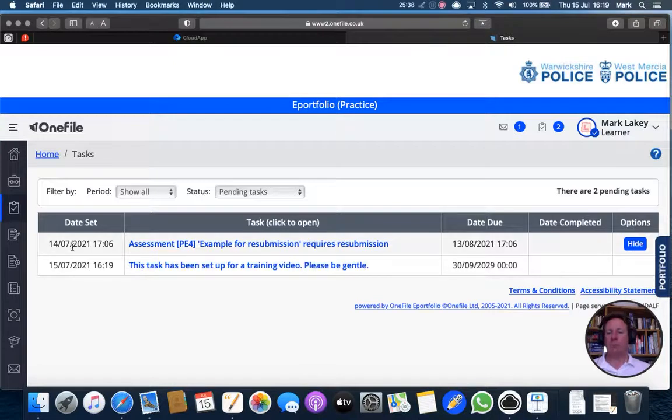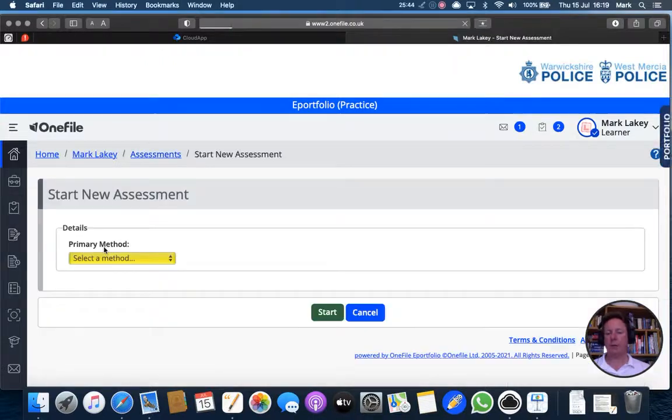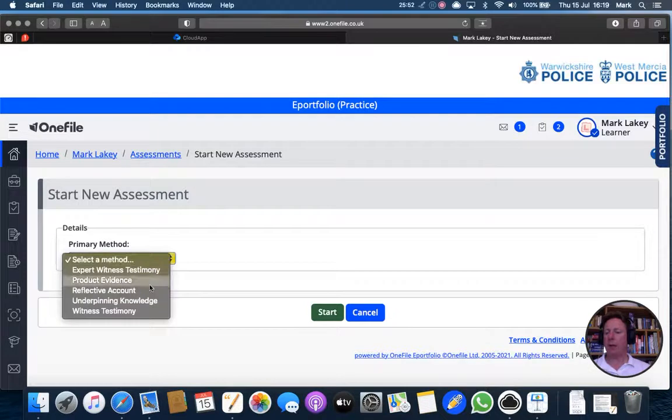So we want to set up a new assessment, don't we? So we go to assessments, we press create assessment. It will ask, what's your primary method? What's the main way you're going to convey this evidence? It's likely to be a reflective account. It might be product evidence. They're the two that you are most likely to initiate yourself.